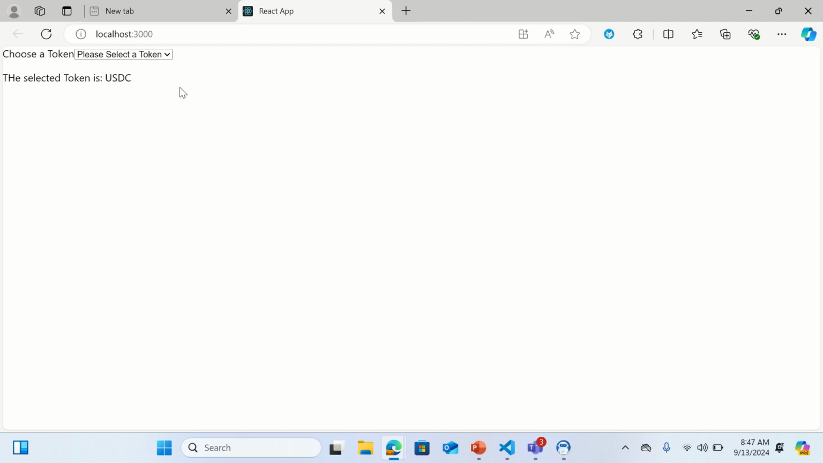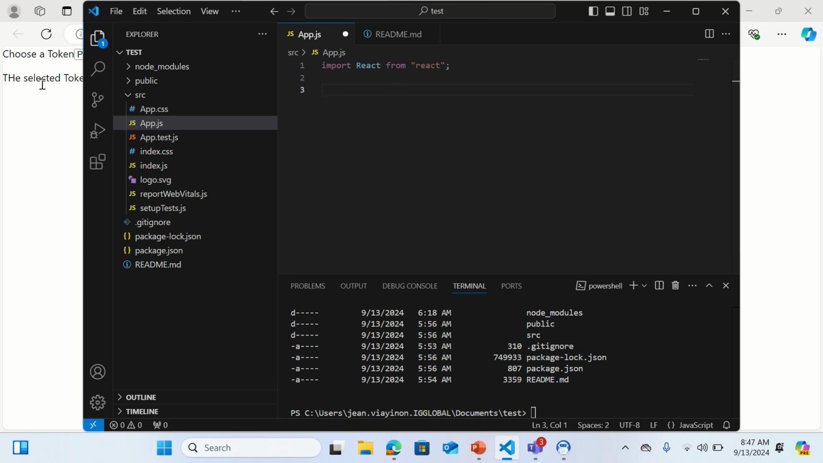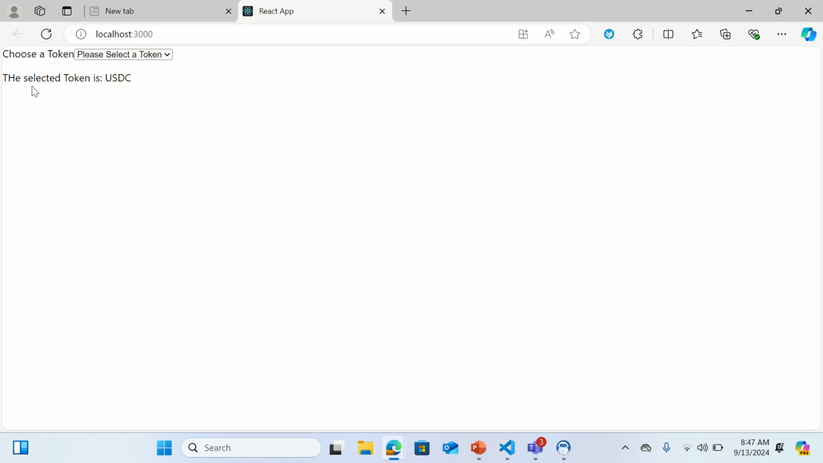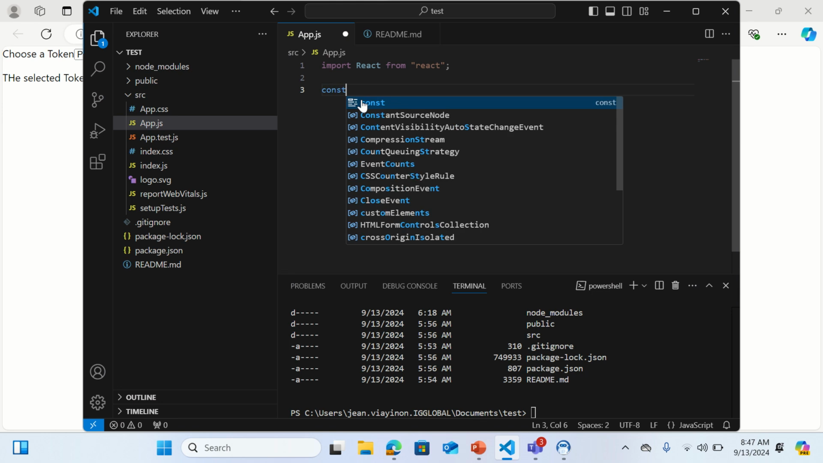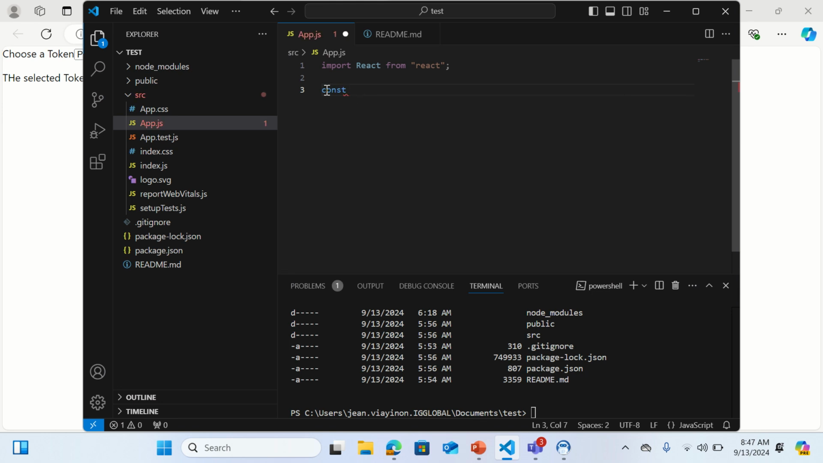Now this whole thing that I want to do here is managed by something in React called a functional component. Functional components are very useful when we want to develop high level user interactive applications. So we are just going to create a functional component here in React, and that functional component is going to do the job for us, right? The job is to allow the user to select any token he wants to select, just like this.